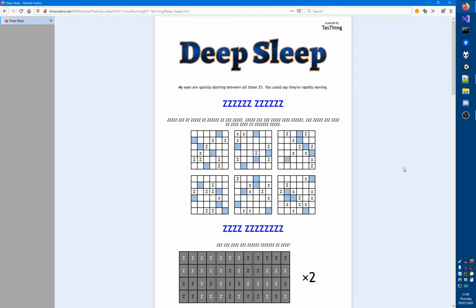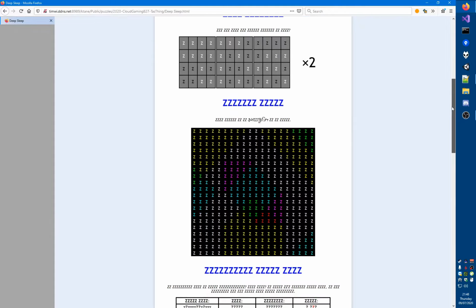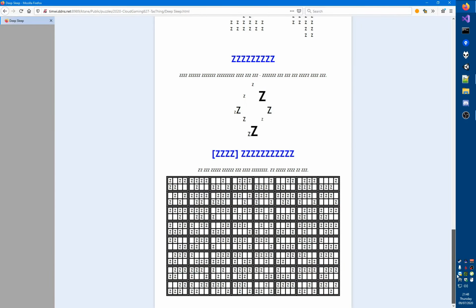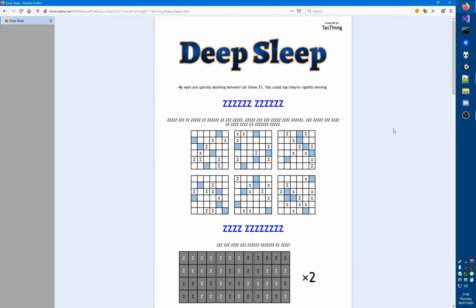Hello everybody and welcome again to Timwe Presents, and today we're looking at a KTANE Puzzle Plethora puzzle called Deep Sleep by Thing. And this is what the page looks like, or rather the top of the page, because if I scroll down, this page is clearly quite extensive. So we're gonna go through this and see what we can make out.